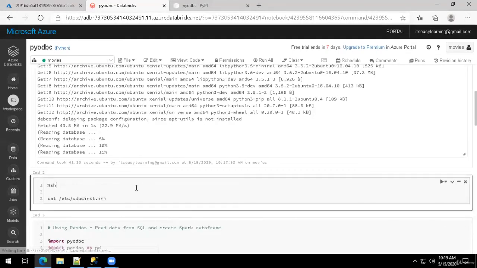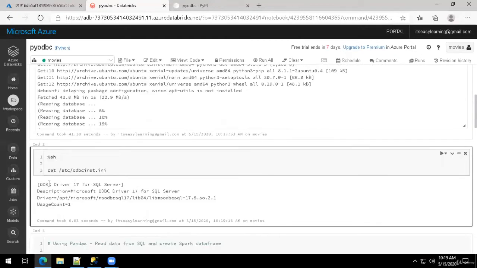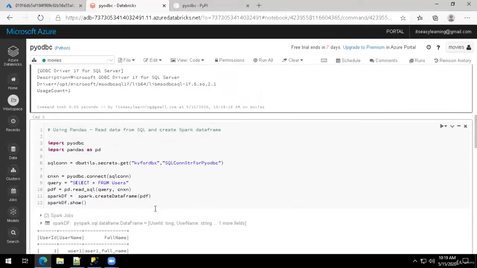We will ensure the library got installed successfully. So first thing, the drivers for SQL Server are installed. ODBC Driver 17 for SQL Server. And then we will go to the code.